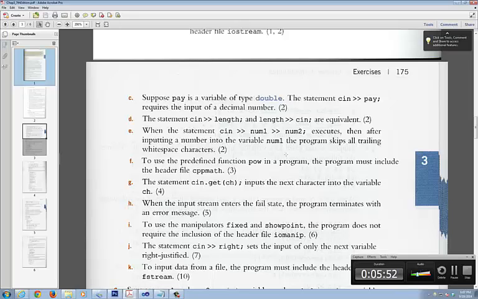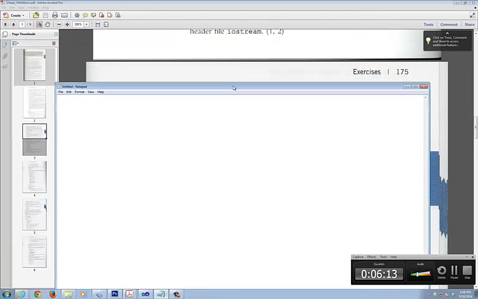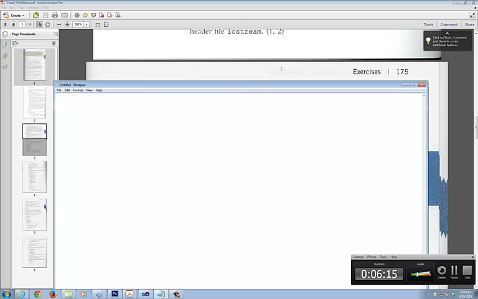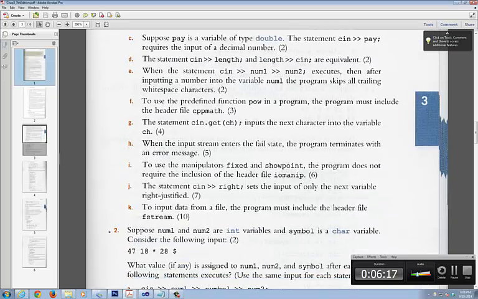Take a look at E. When a statement cin >> num1 >> num2 executes after inputting into variable num1, the program skips all the trailing zeros in the white space in the character. So what does it mean with skipping all trailing zeros? If you look at E, what this means is, let's say you have all these trailing zeros. There's an example down the bottom here I want to bring your attention to.